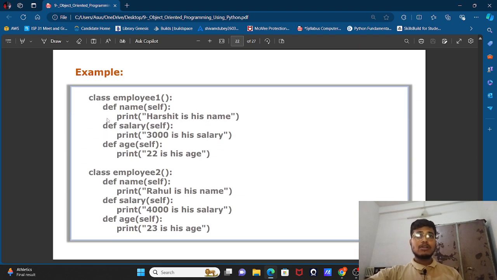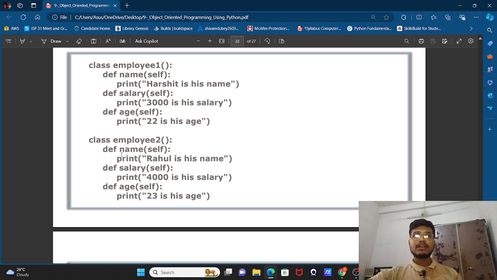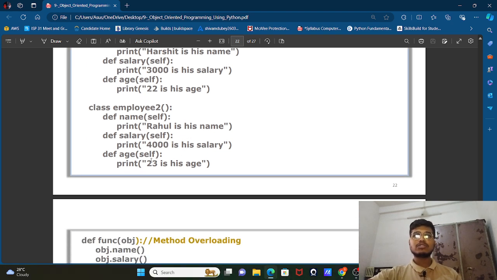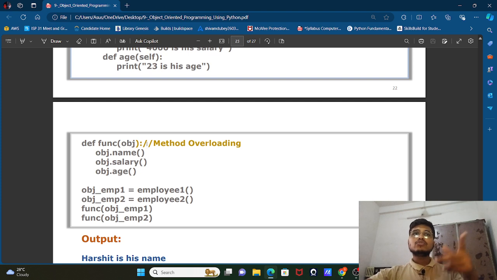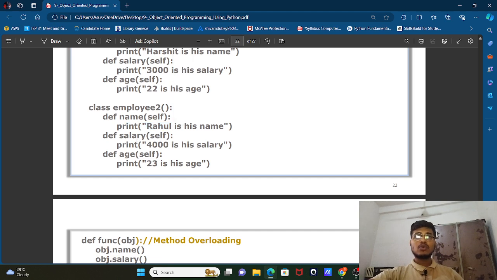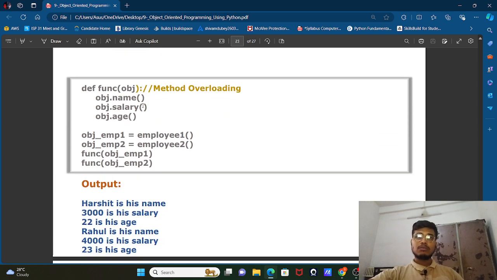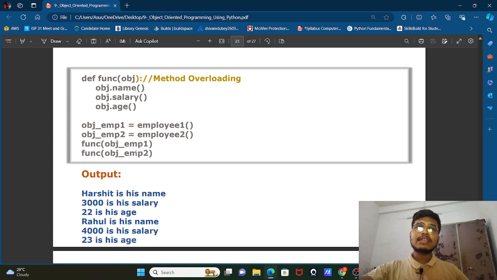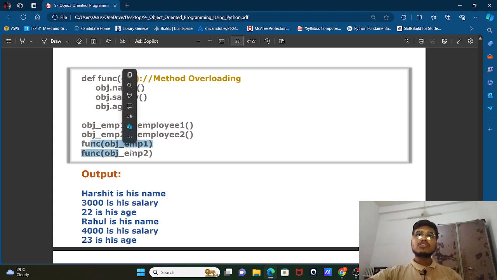Here is the example also. Class employee, we will define the constructor, then we will print Harshit, his name, his salary is 3000, his age is 22. We will define another class here, Rahul is his name, 4000 is his salary, 22 is his age. Then we will use method overloading, where we can use the same thing but in different ways, like object name, object salary, object age. We will define that, and it is available in both class 1 and class 2. Then we will call the function for that.